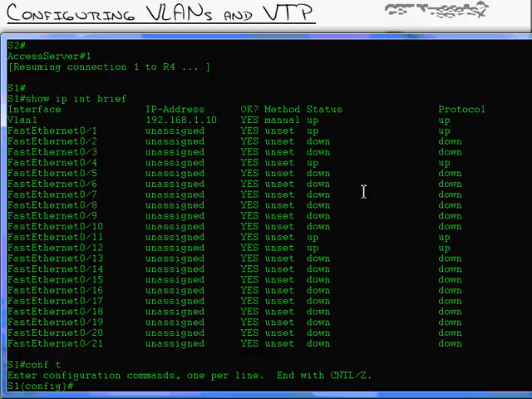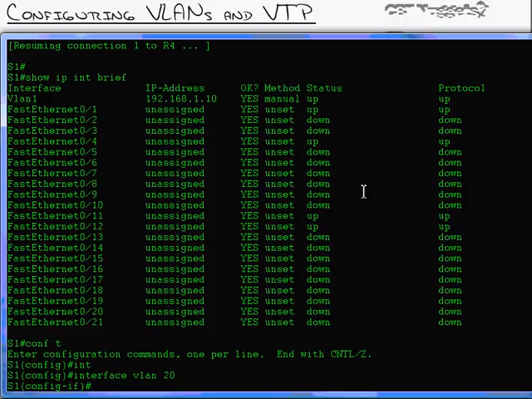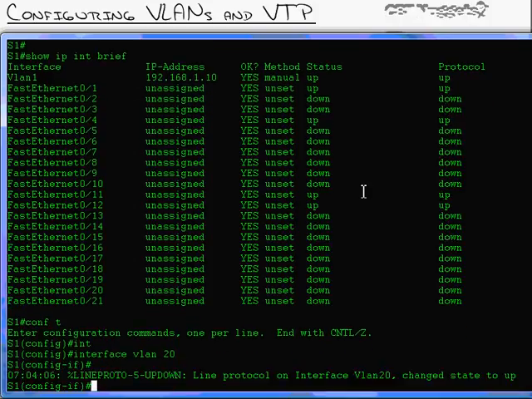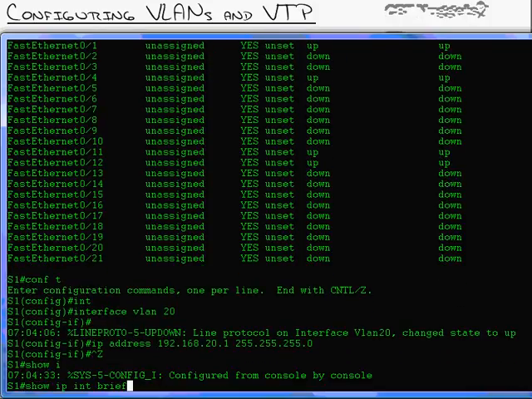I'm going to go into interface VLAN 20. Now remember when we created VLANs in the previous video? We didn't type interface VLAN 20, we just typed VLAN 20. That creates a VLAN. Interface VLAN 20 creates a new layer 3 interface for that VLAN. Let me move on with this configuration and then I'll explain how it works. I'm going to give this the IP address 192.168.20.1, 255.255.255.0.